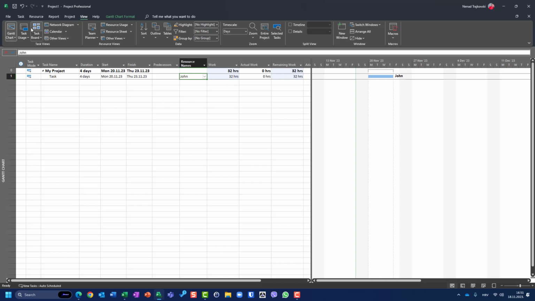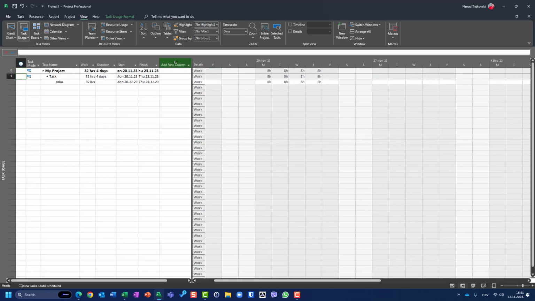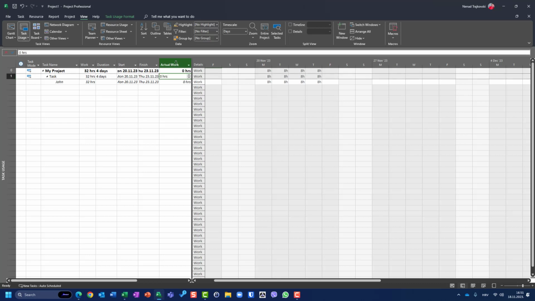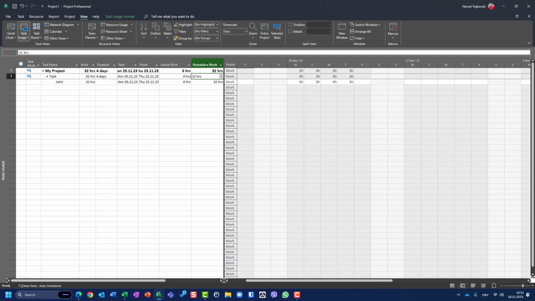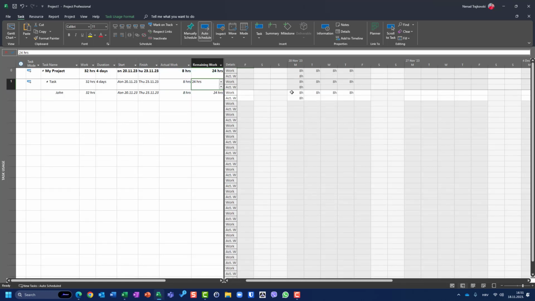Let's switch to task usage, and let's do the same thing here with actual work. So work is here, let's say actual work, and let's say remaining work here. Now, if I say that, for example, John finished 25% of the task, you will see, if I go here to actual work as well, that John finished his work on Monday.